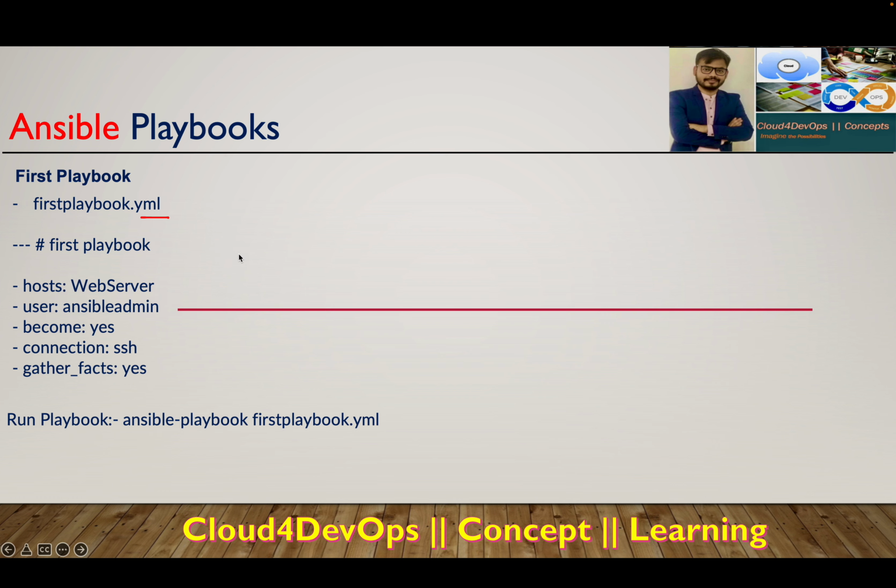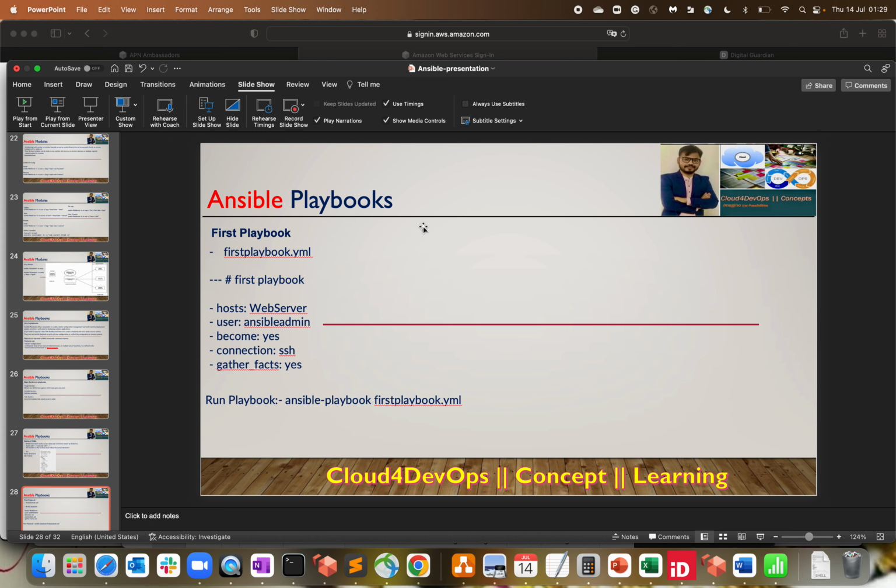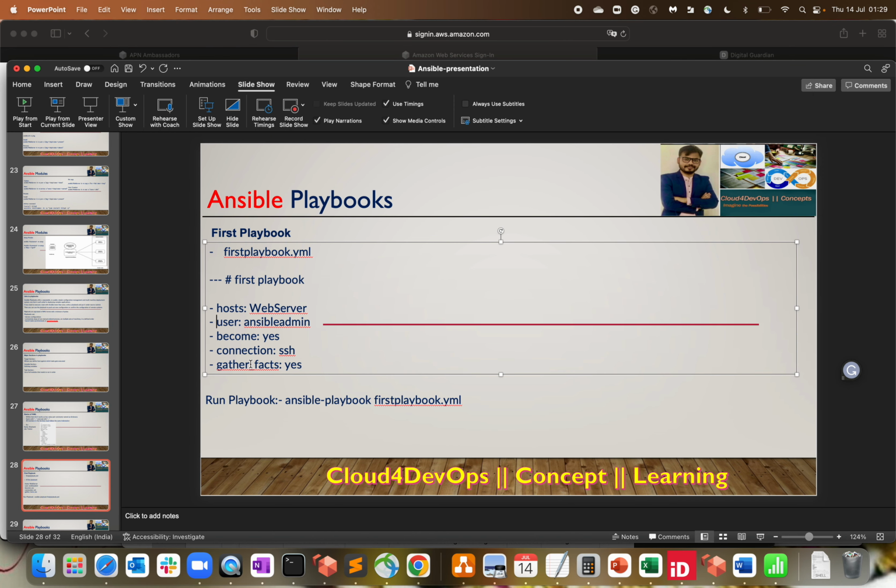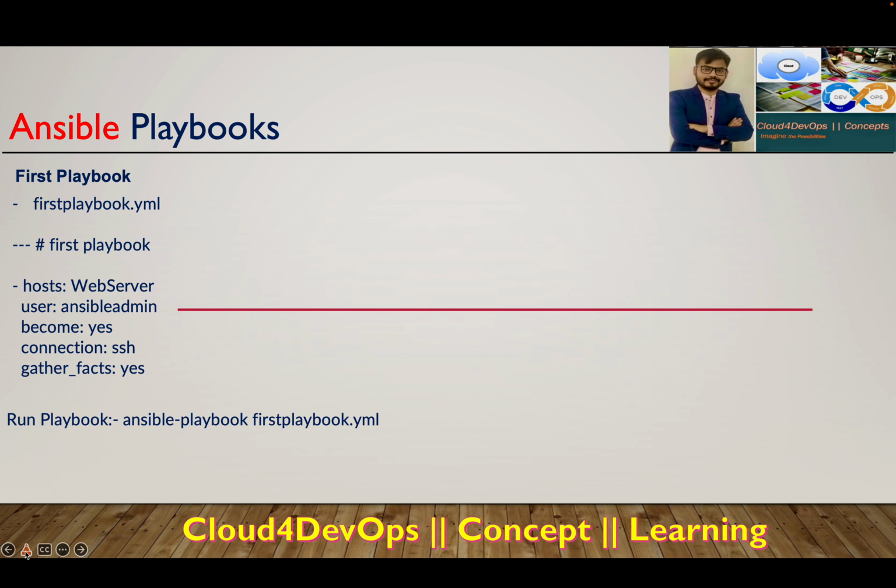Now, here I have made some mistake which I need to fix. You don't have to use a dash with this, which I did by mistake over here. So I'm just rectifying it real quick. Okay, let me have the pen. Now, this is my first playbook. First playbook.yml. That's the extension of your Ansible playbook.